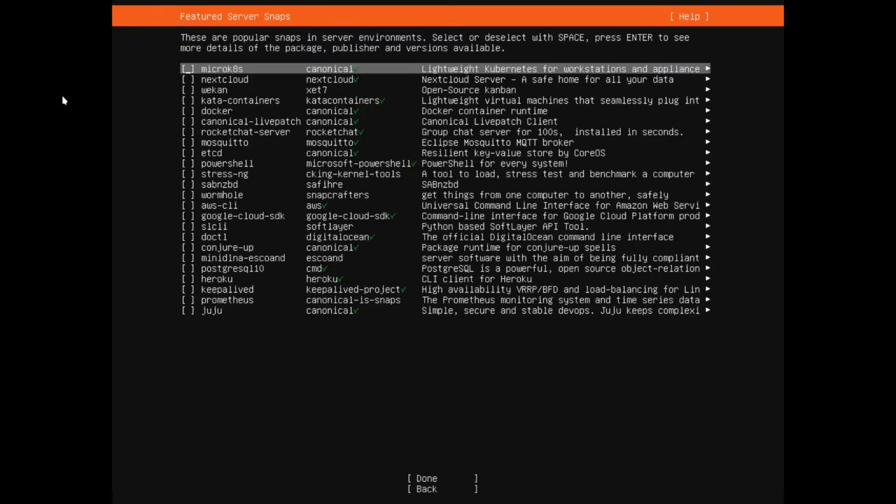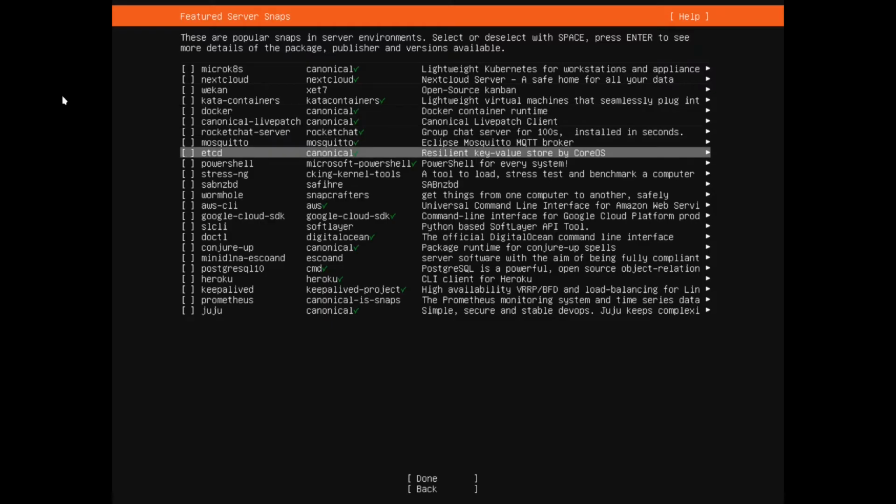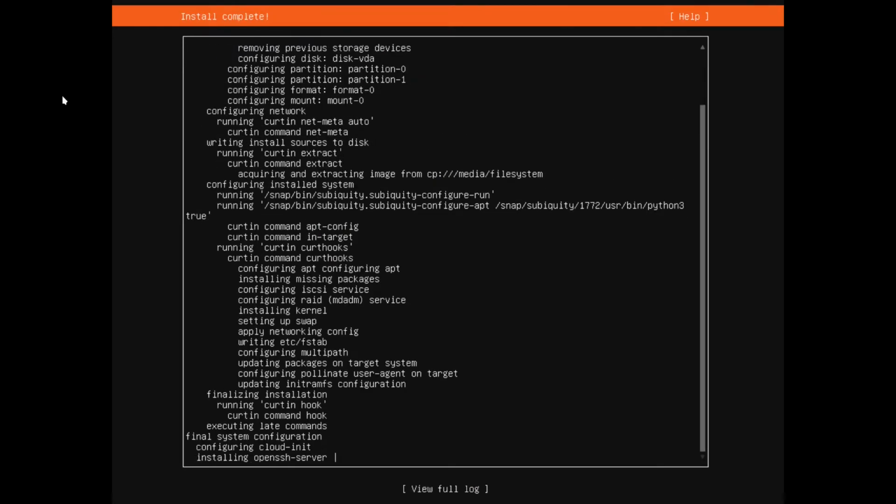Here we have a lot of server snaps or programs that you can install. Lots of great stuff that you may want to work with. I'm not installing any of these today, but I mean, there's some great stuff here. Like you could set up a Nextcloud server. You can install Docker. You could install PowerShell if you wanted to actually have PowerShell on the Linux side. And if you're working with Windows systems in conjunction, AWS, command line interface, and so on. There's a lot of good stuff here. I'm not installing any right now, but something to take a look at and consider when you do your installation. So we'll tab down to done, press enter.